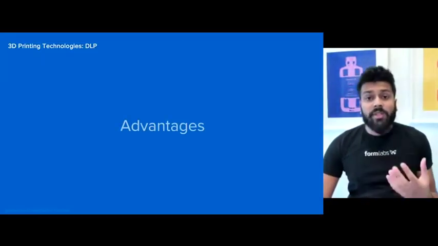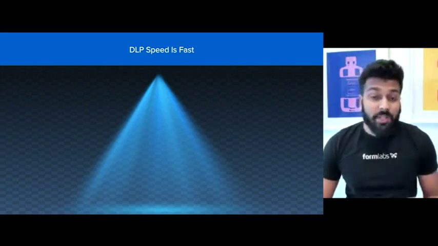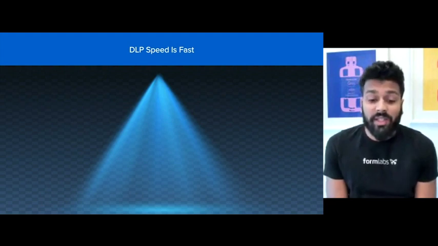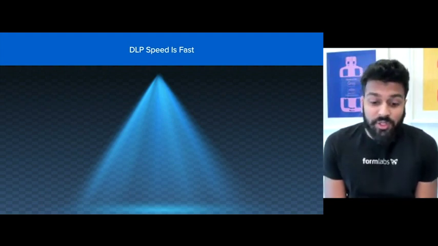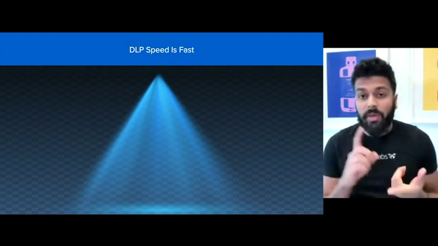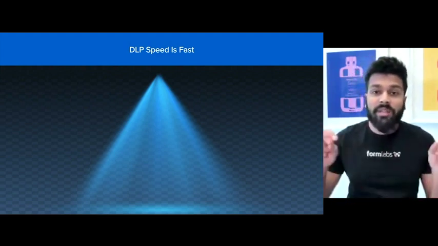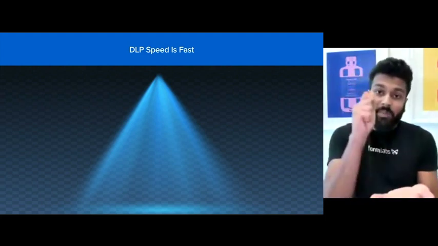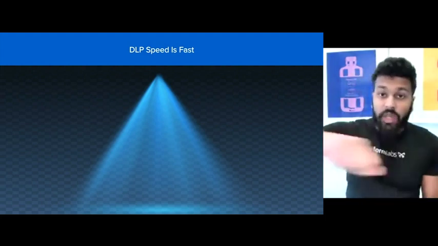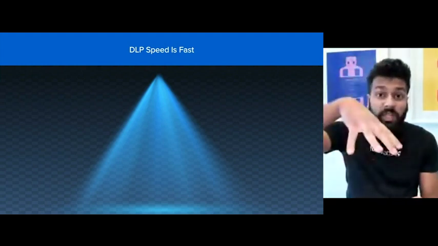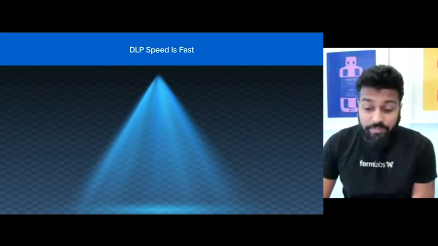So the advantages to this process. DLP speed is fast. It's one of their big advantages with this technology, because if you think about it, with FDM machines and SLS machines, we had some sort of drawing action occurring. Think of it as if we're using a pencil and drawing out a layer. Whereas with DLP, you're projecting it. It's like a flash at once.